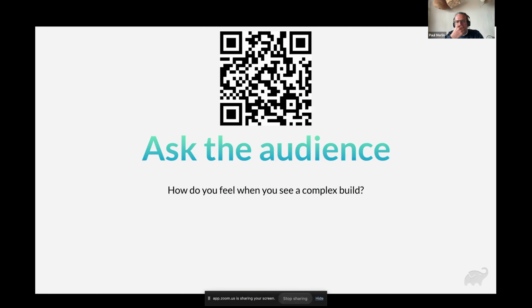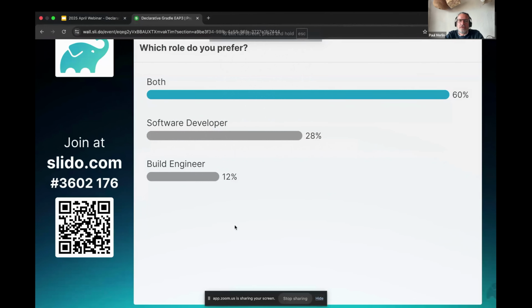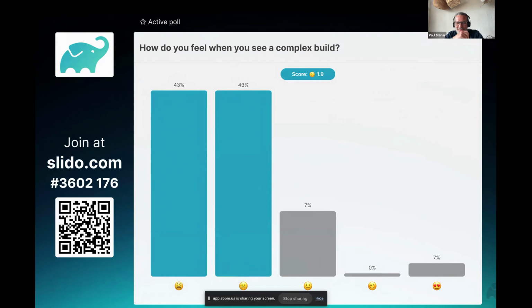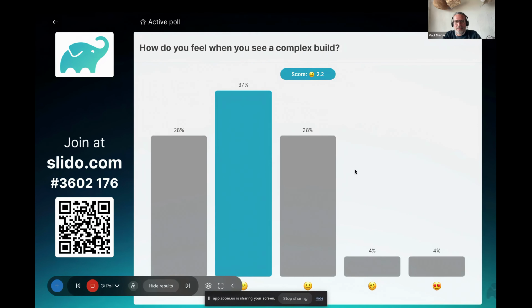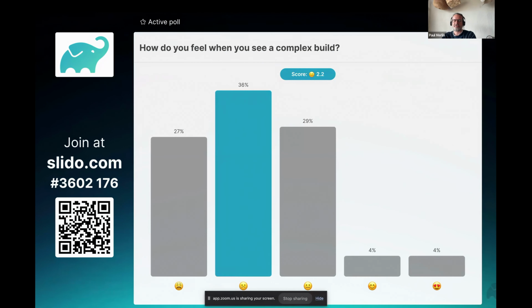So another question again: how do you feel when you see a complex build? Mostly bad, but some people love it. Someone is genuinely happy, yeah, but the overall sentiment is pretty negative, right? And especially as a software developer. As a build engineer, you can be proud of the complexity, but as a software developer, it can make your task harder. Yes, 8% work in consulting, maybe.